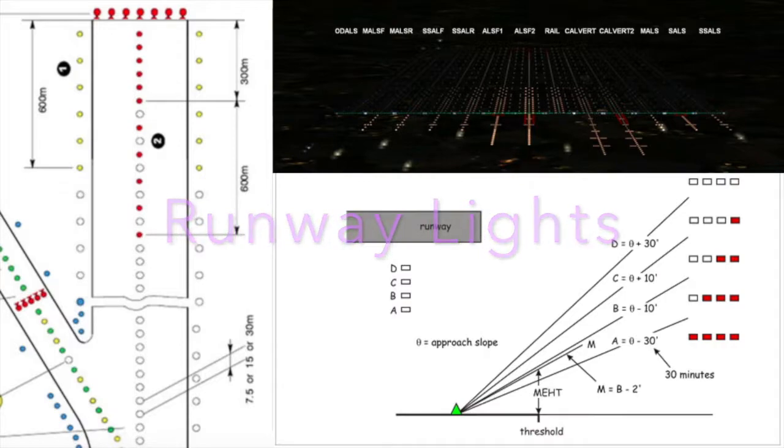So now you might be a little bit confused by these three images that you see on your screen, but you're going to get pretty clear in the next few minutes. There are a couple of runway lights that we're going to talk about.